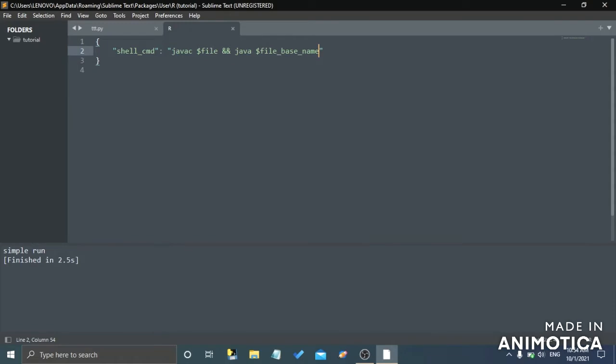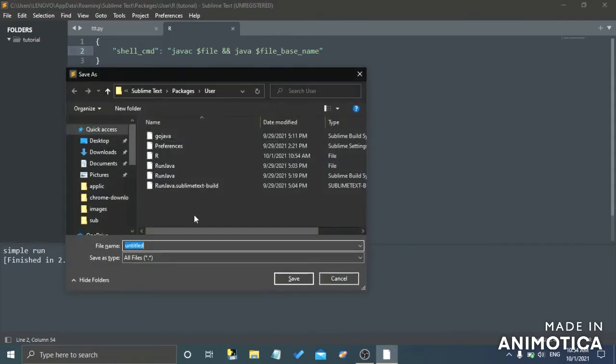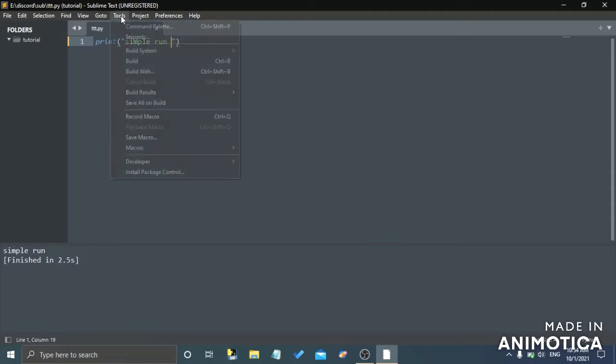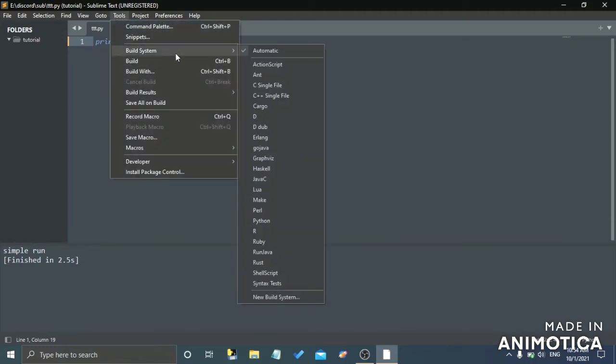Okay guys, I mistakenly pressed enter, so I'm going to rename it to run Java dot sublime-build. You can name the file whatever you want. I have already saved the file, so I'm not going to save it again. After you have done that, you go to Tools, Build System, and you see a new option called Run Java.